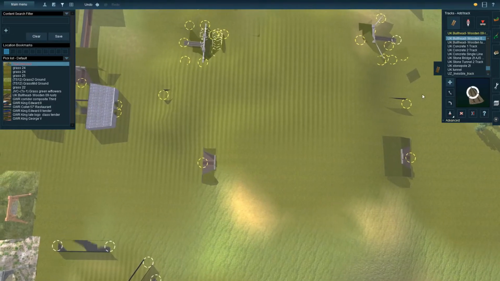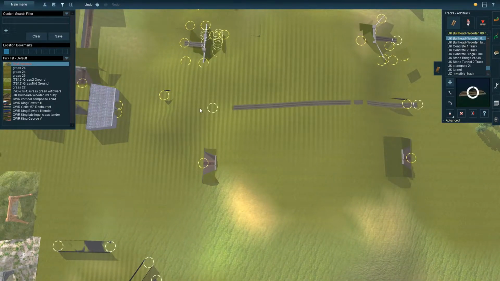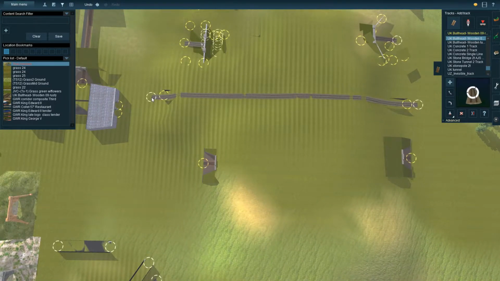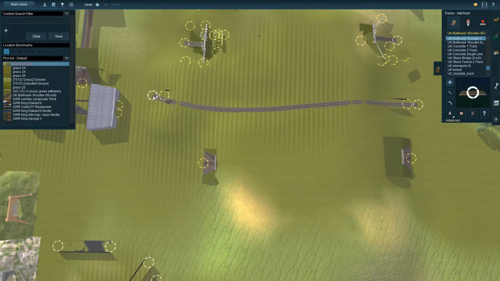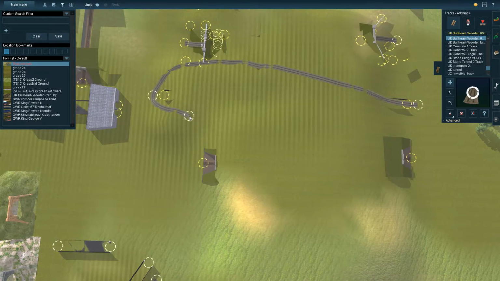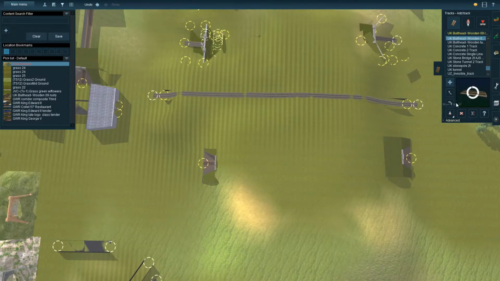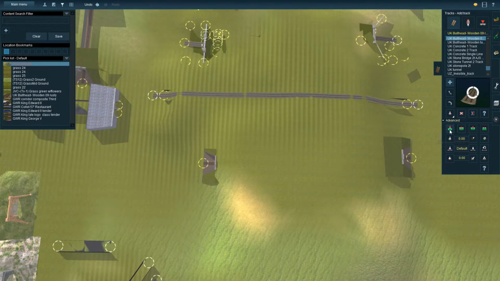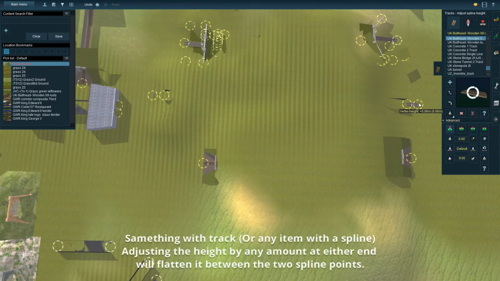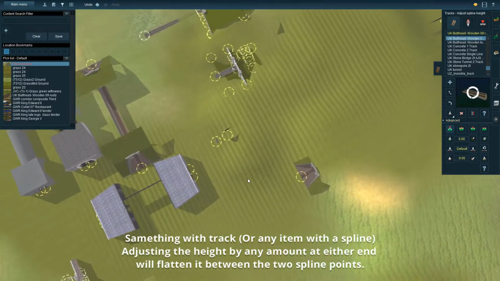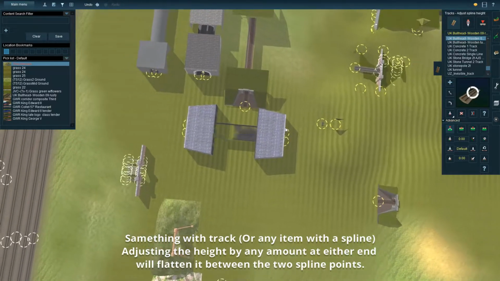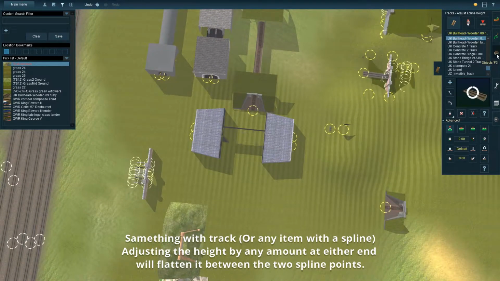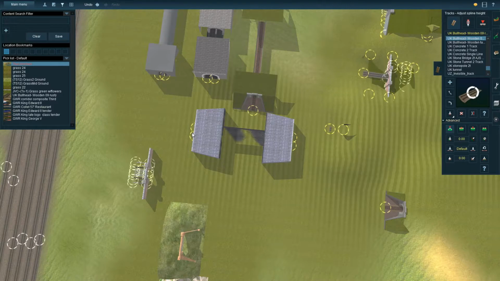Honestly, it doesn't matter which track you use, it's just this is the one I'm using on this board. Go to the other end. Press the height. It's going all the way through. Now I want to move this out of the way a little bit first.